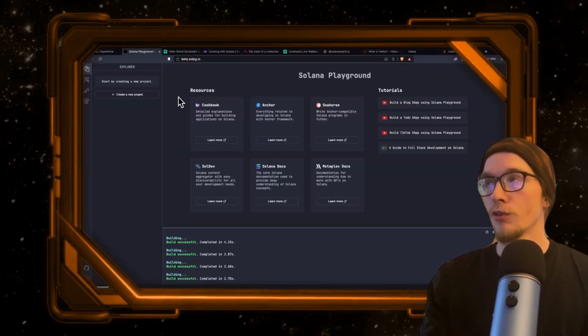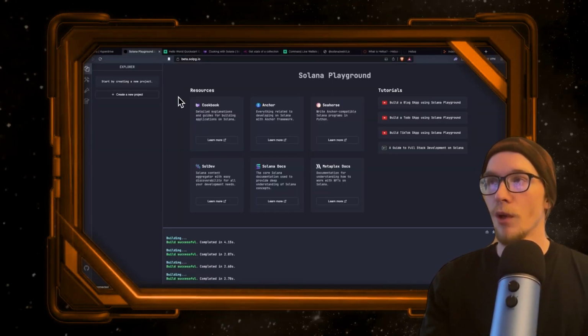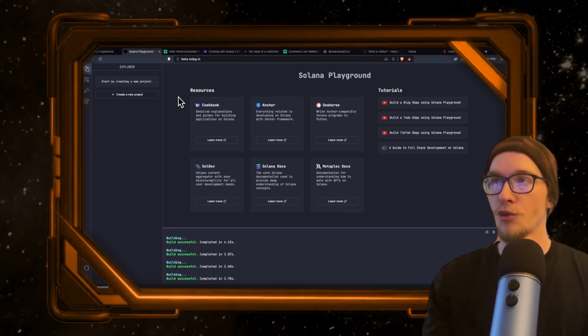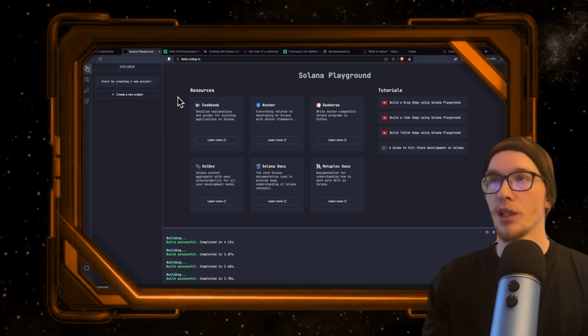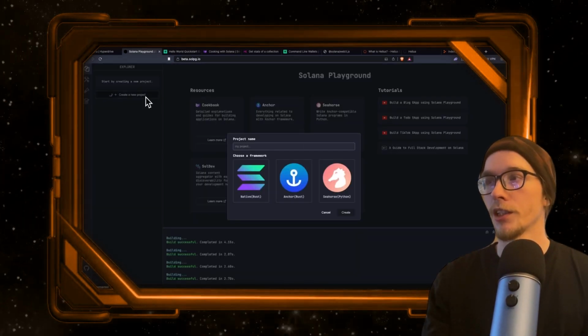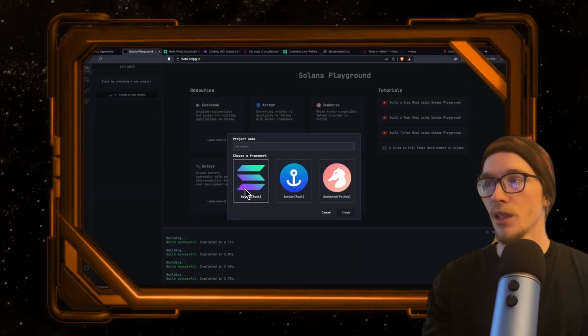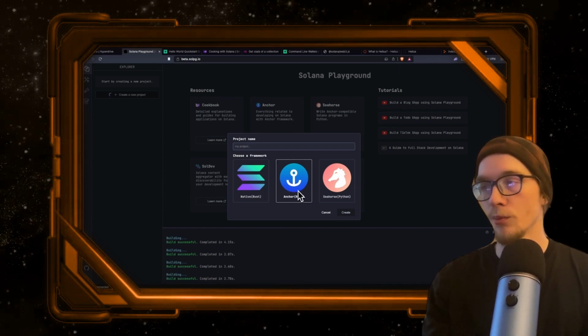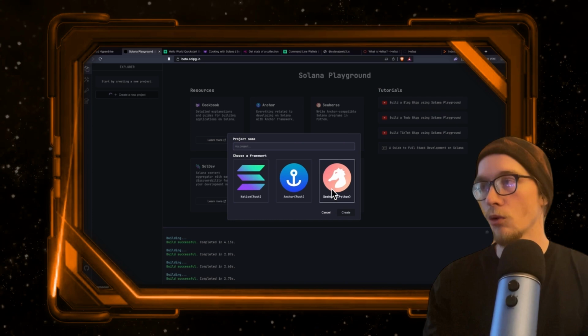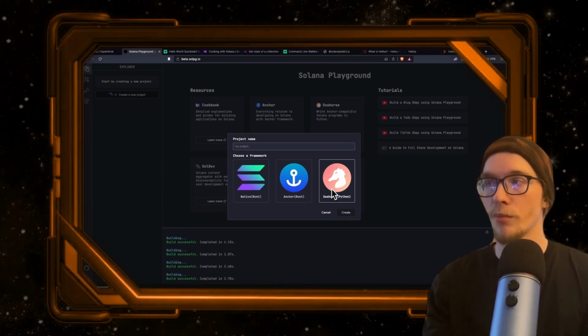So the first thing that I want to go into here is Solana Playground. This is a web-based IDE where you can launch smart programs on Solana from your browser. And it's really cool just because we can create a new project, and select whether we want this to be in basic Rust, Anchor, which is a framework for building smart programs, and Seahorse, which allows us to build smart programs using Python.